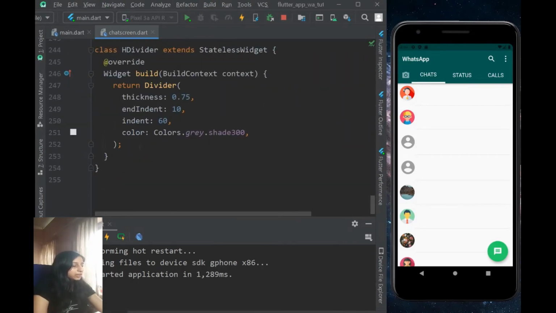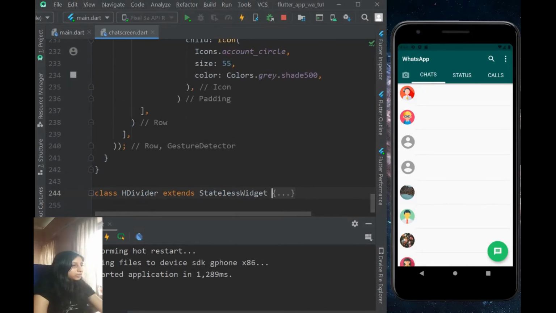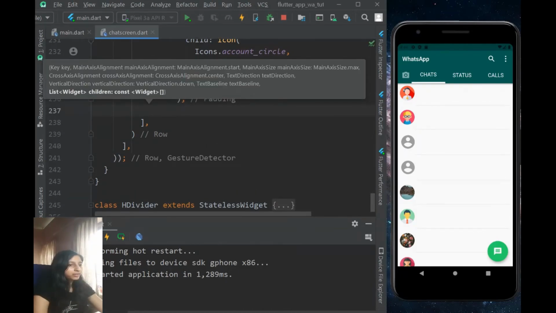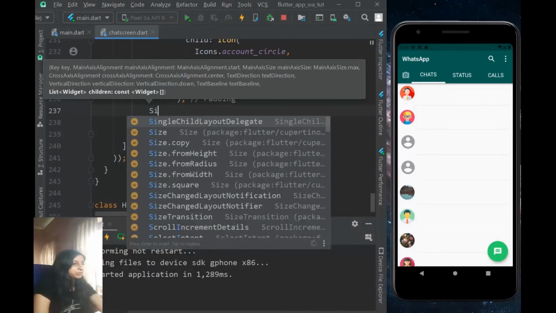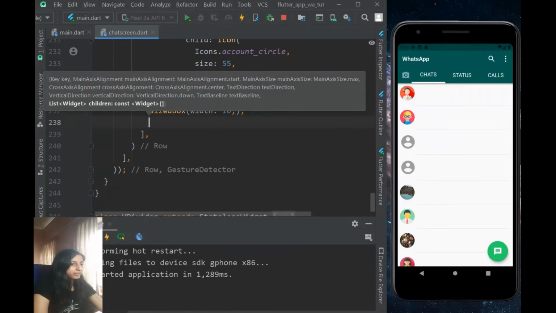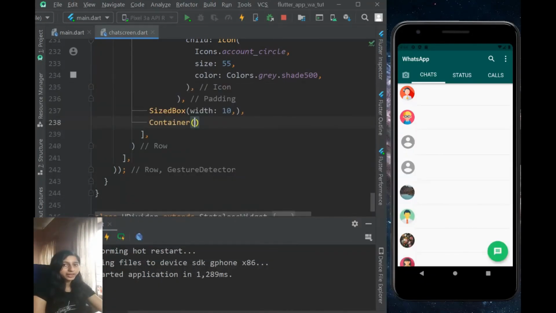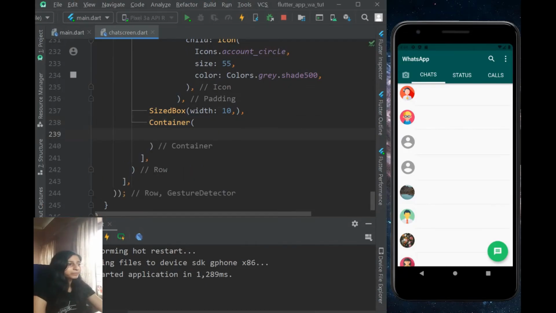So after this I'll give, sorry, not the divider, we'll just shorten this so it doesn't interfere with us. Then we have a SizedBox. It's basically for spacing purposes, we use the SizedBox with a width of 10. Then we are going to keep the text all inside a container so we can control the width and height and other properties like color, etc.